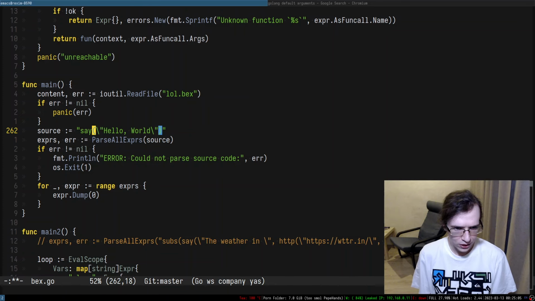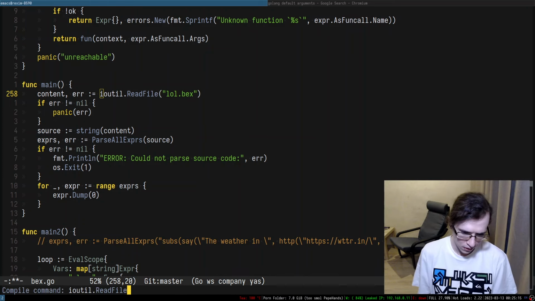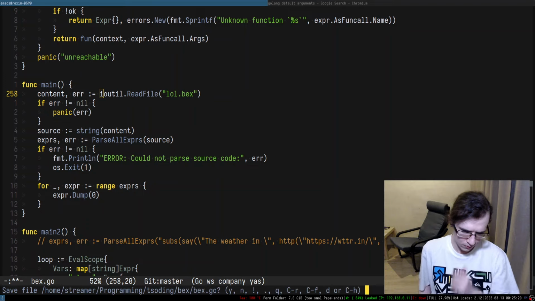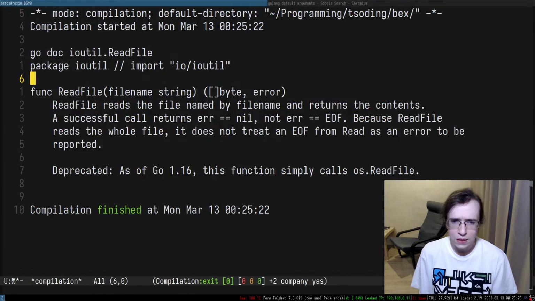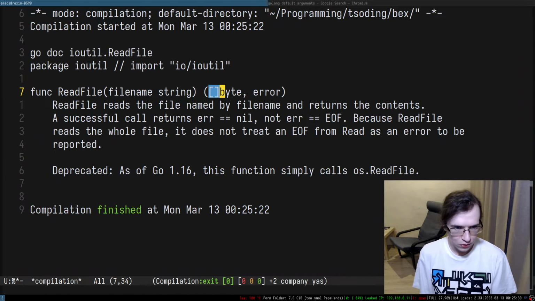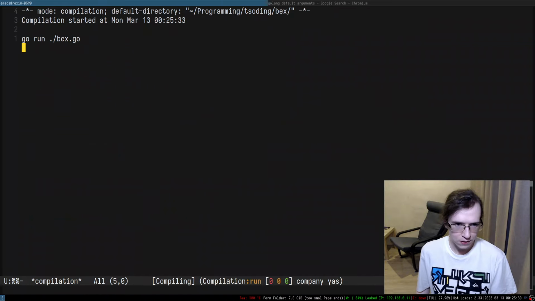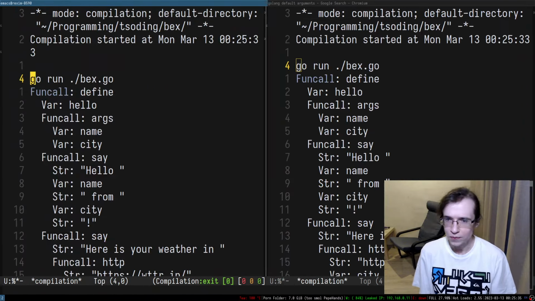So this is going to be that, and we can say that source is basically a string of content, because as far as I know, read file returns an array of bytes. So it returns an array of bytes. Go doc, right? Yes, it does return an array of bytes. Cool. So let's go ahead and just try to execute this entire thing, and let's admire this entire AST.